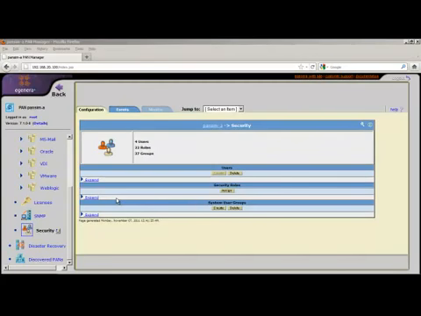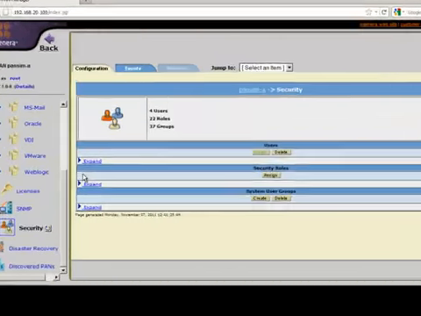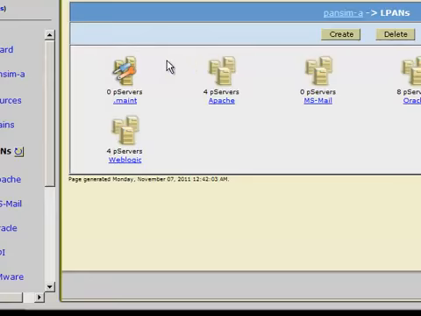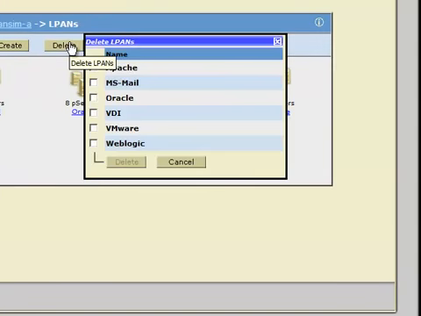The last bit of this training session, I'm going to go ahead and delete the MS Mail LPAN that we created earlier. In order to do that, you simply click on LPANs, click Delete, select the MS Mail LPAN created earlier.